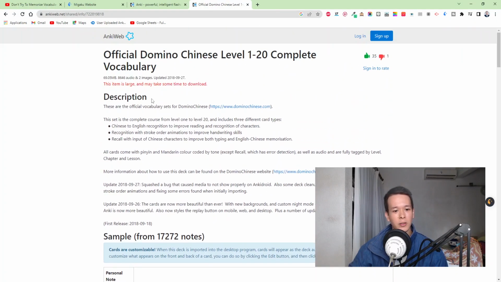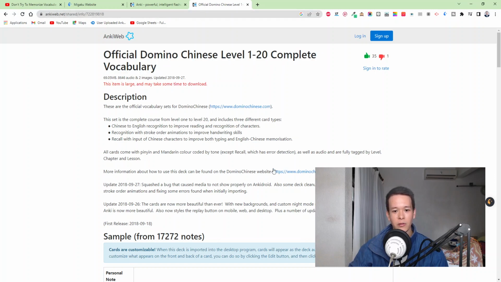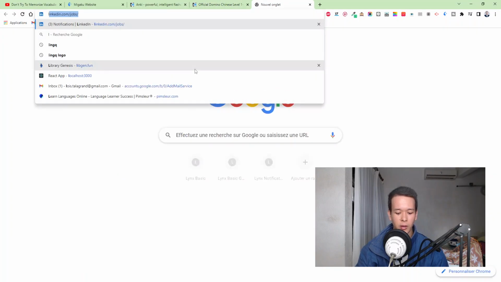So the way that you prevent this is you make flashcards using Anki, but you need to use content that is interesting. So you don't necessarily need to use Anki. I'm going to show you the first alternative that can be pretty interesting. And I have a link in the description below for this tool, but let me show you first.